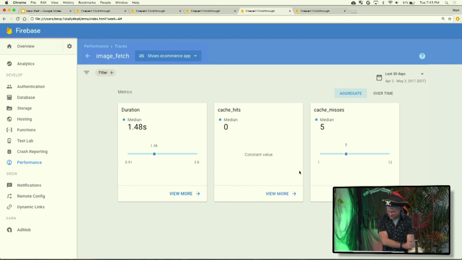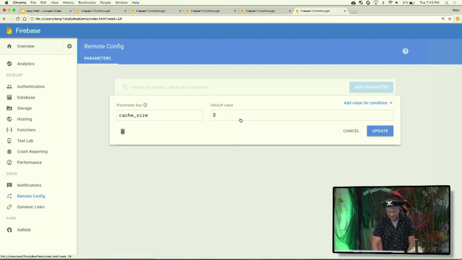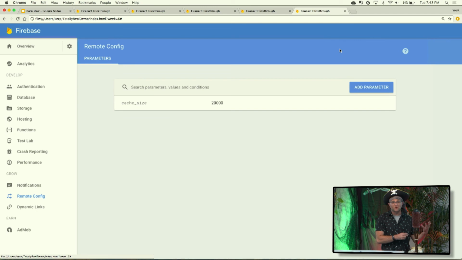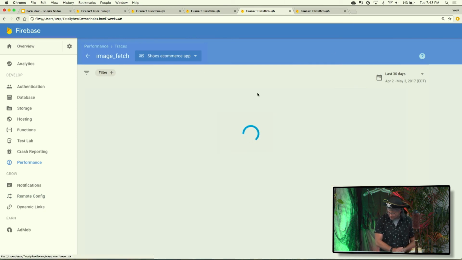And right now, our cache hits appear to be 0, because as you remember, we defined our cache size as 0 within remote config. Well, now Jane decides she's ready to actually turn on the cache. Let's see what happens. So we can go into remote config and change our value. So it goes from 0 to 20 megabytes. We can save this, publish our changes, and then over the course of a couple hours, this value will get propagated to devices all over the world. And then we can go back into performance monitoring, and we can reload our page.